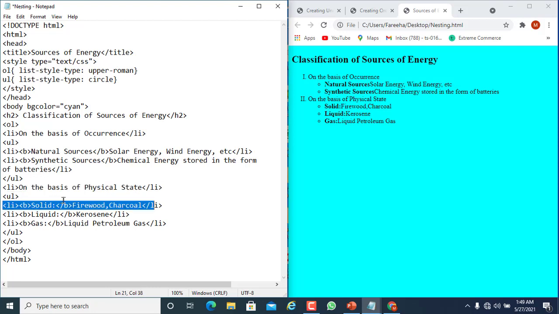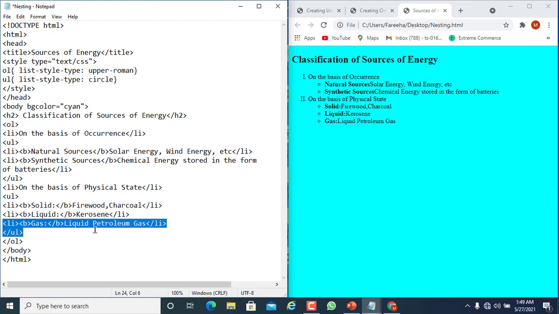Another list item is defined here, that is solid, then liquid, and third is the gas form of physical state. Then an unordered list closes here. Ordered list tag is also closed here. Body close and HTML close.